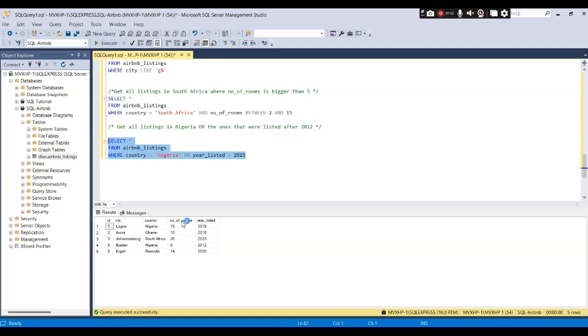So it returns Nigeria, which is these two, and also returns all these where the year is greater than 2015, as you can see. You notice Nigeria is 2012. So basically, it processes Nigeria, and then processes anything else in this other condition. So you have two conditions with OR.